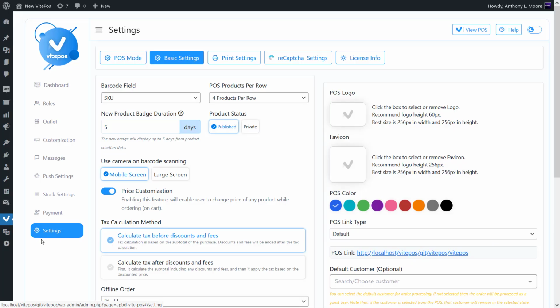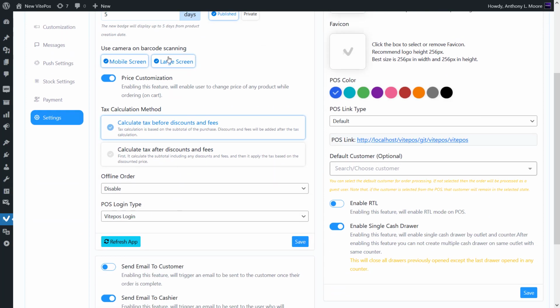Now we will see the feature of using the camera for barcode scanning on the large screen. It is for those users who want to scan a product on a large screen like a tab. To enable this feature, you have to access the Vite POS admin panel. Under the setting module on the basic setting tab, you will get the option use camera on barcode scanning. Here you have to select large screen also. Now click on the save button.